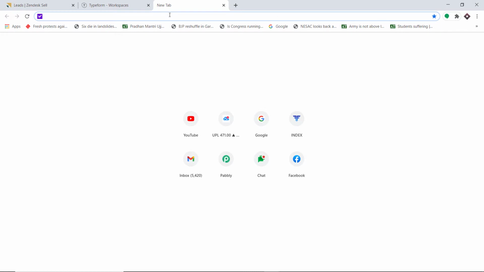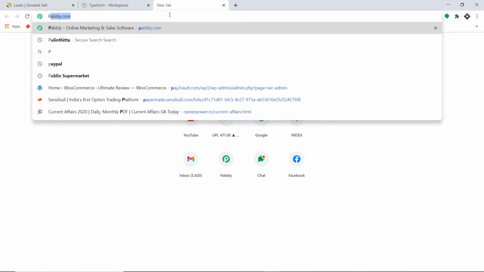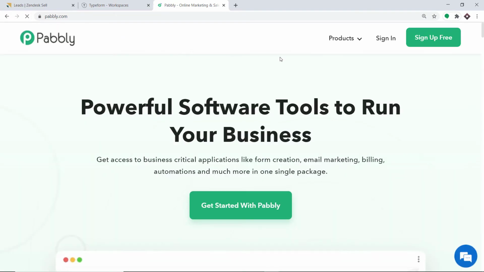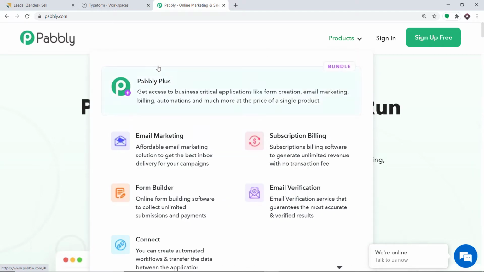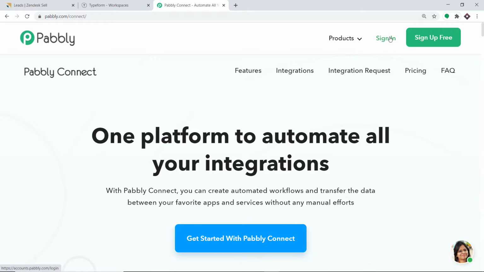Okay, so to begin the process, first type pabbly.com in your browser. Pabbly.com. Press enter. Okay, so this is the website of pabbly.com. Here hover on products and at the bottom you will find the option called connect. Click on connect and then click on sign in.